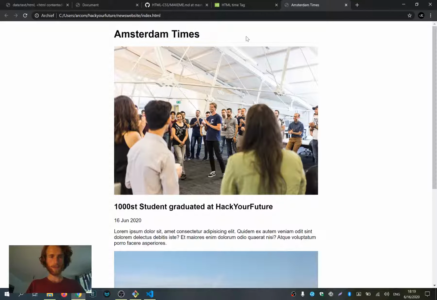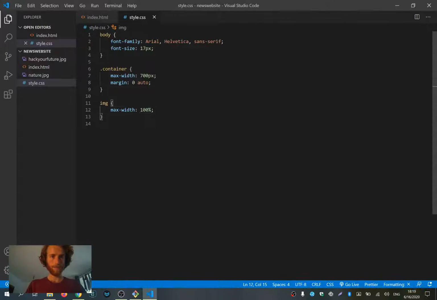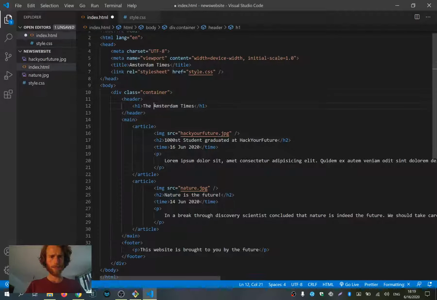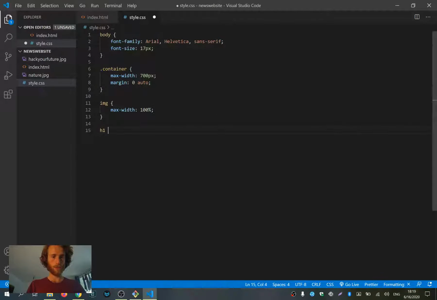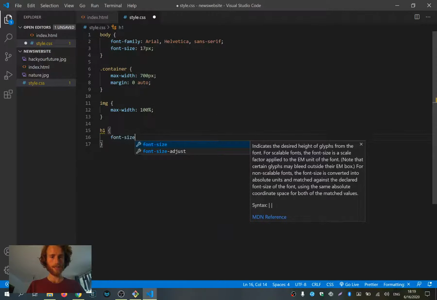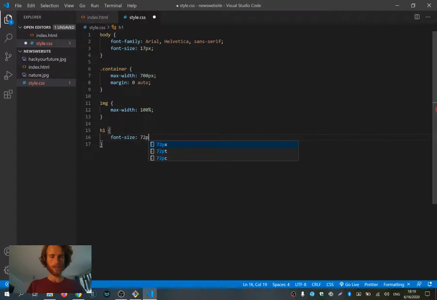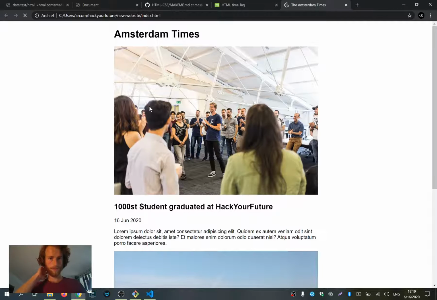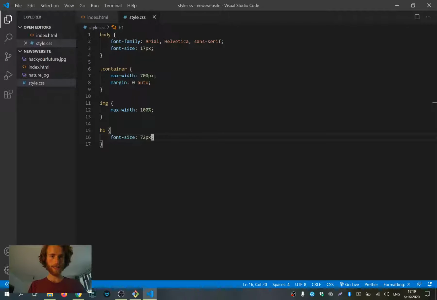Let's now make this first title a bit nicer. I'm actually calling it the Amsterdam Times to sound even more important. So then I take the H1 and I give it a font size. Now I could type a font size of 72 pixels, for example, and then it becomes rather big. But there's another way to define the size of a font, which is a bit more user-friendly, or better for accessibility, as that's called.